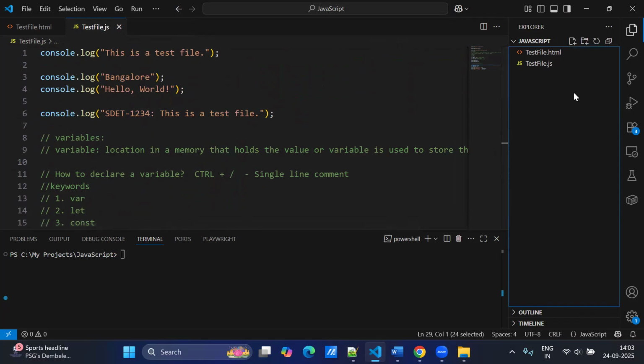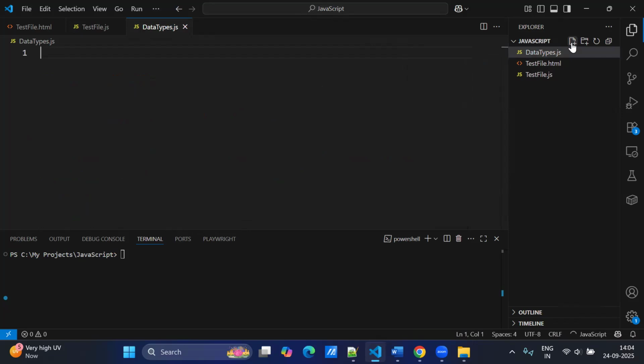Today we'll start creating variables and data types. We will work with variables and the data types. There are other variable types also, that we will see. Okay, I will create a new file here, data types.js. Okay, now first of all, we will try to see what the data types in JavaScript are.